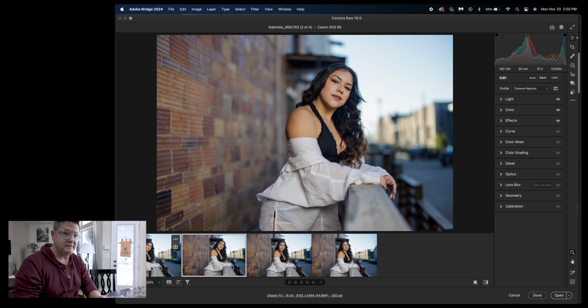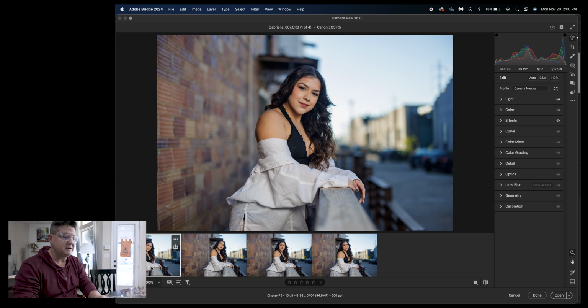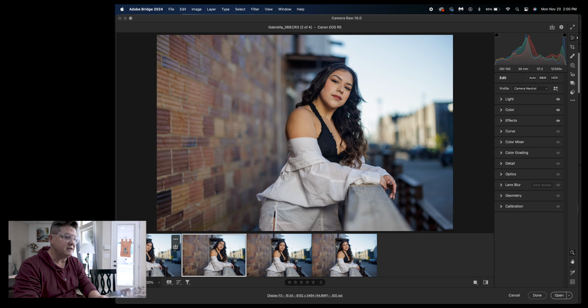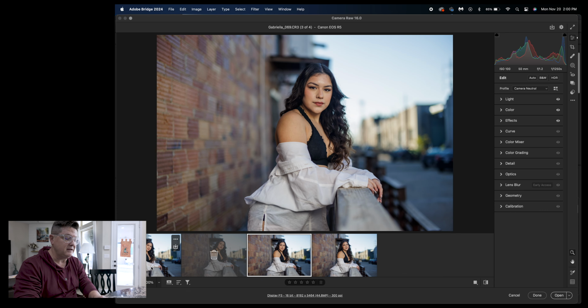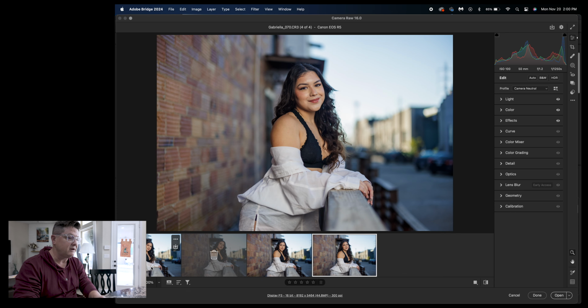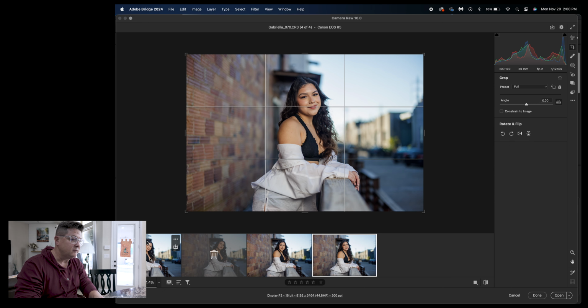I like this one. I don't necessarily like this one, so I'll get rid of that. I do like that one, and I definitely like that one, so I need to kind of straighten that one. So we'll straighten that one just a little bit.